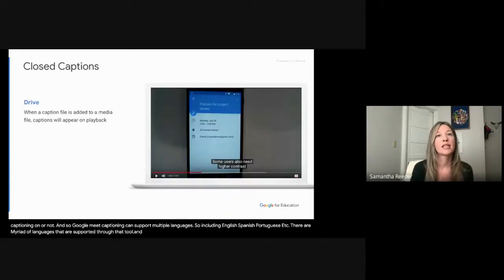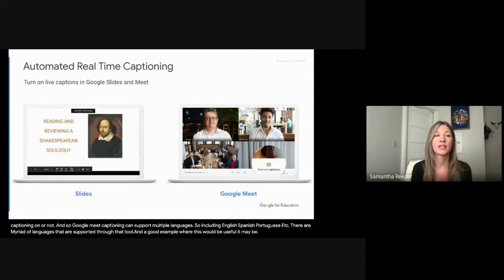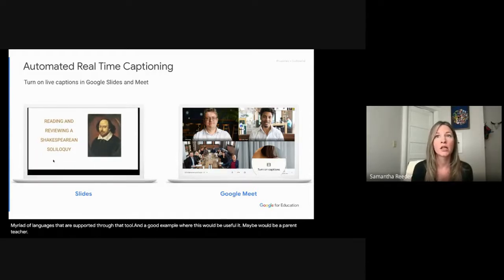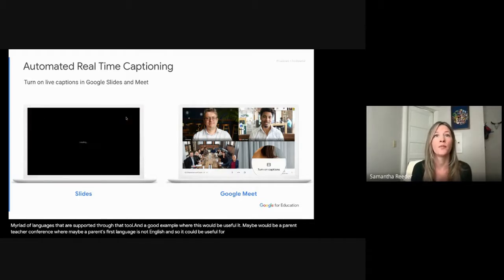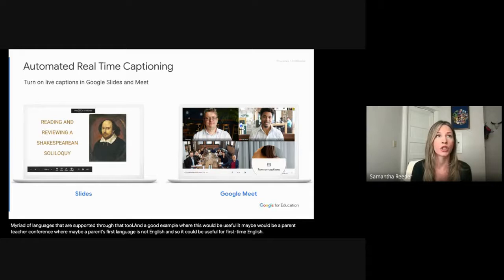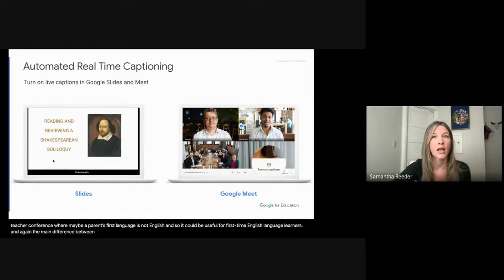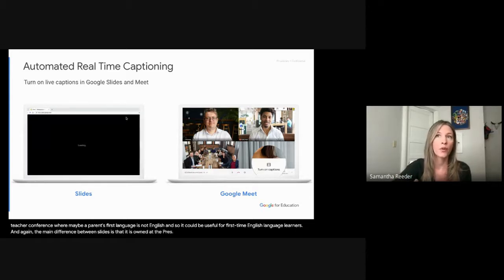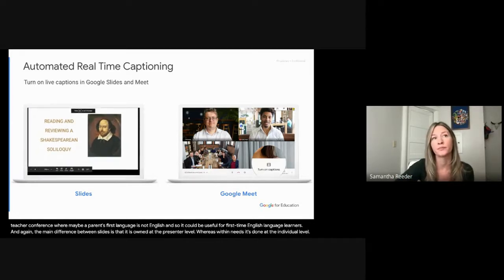A good example where this would be useful maybe would be a parent-teacher conference where a parent's first language is not English. So it could be useful for first-time English language learners. And again, the main difference is that in Slides it is owned at the presenter level, whereas within Meet, it's done at the individual level for the user.